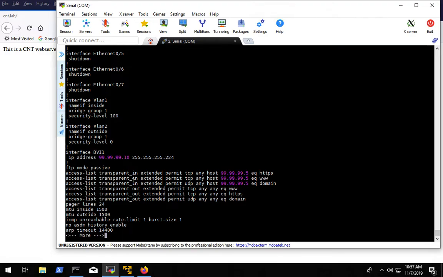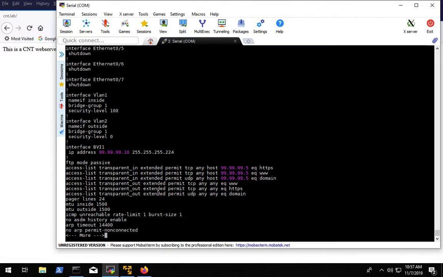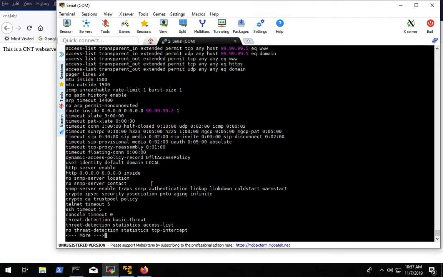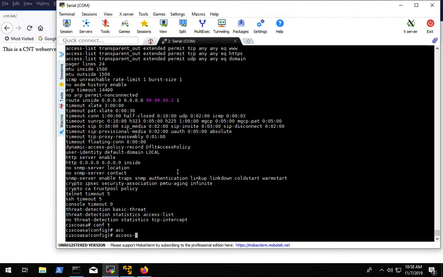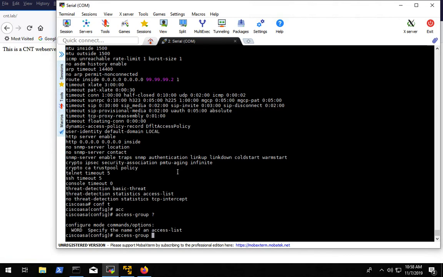The important thing about these lists is that they exist, but they're not applied to the interface yet. So we need to put an access group command in to apply that access list to the interface. This command might mess with your mind a little bit because of the way things are named. I called the access list transparent in, which makes a lot of sense to me because we're letting traffic in from the outside and we're using a transparent mode firewall.